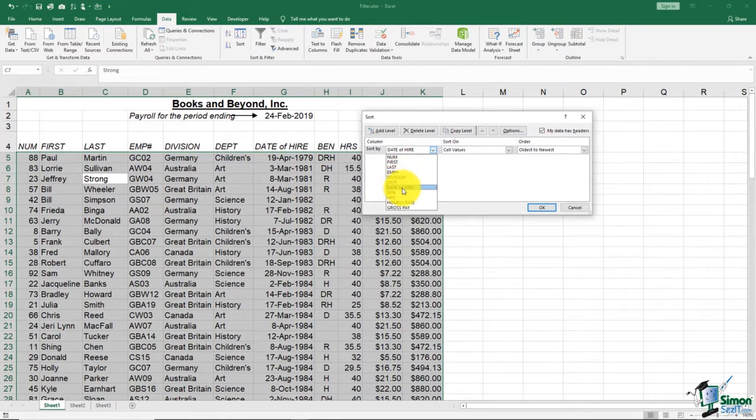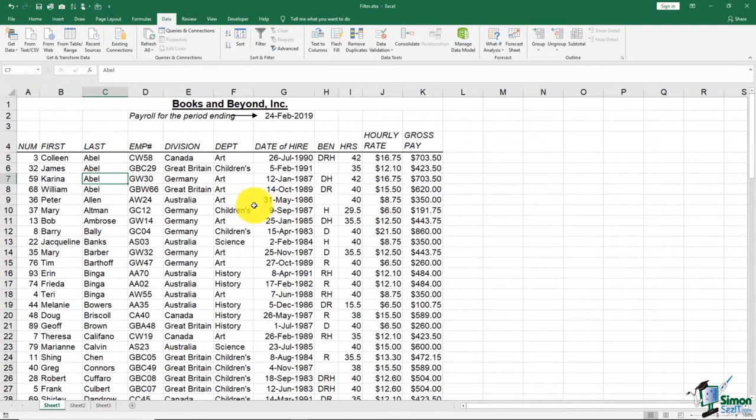I'm going to sort by last, and then I'm going to add a level. Do you see right here it says add a level? I'm going to sort by last, then by first. This says sort on the cell values. Notice your other choices are you can sort by cell color, font color, or conditional formatting icon. And you can also sort A to Z or Z to A or by custom list. Let's go ahead and click OK, and let's see what we've got.